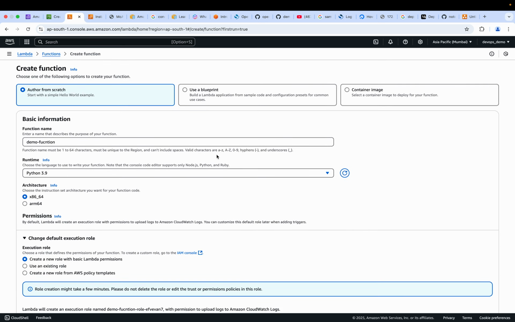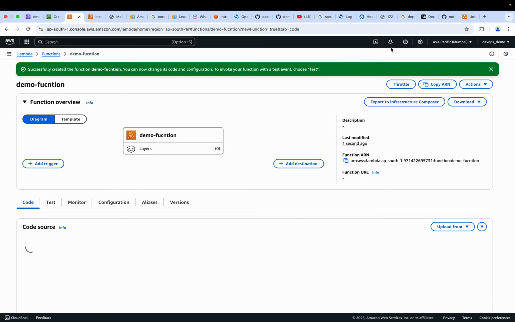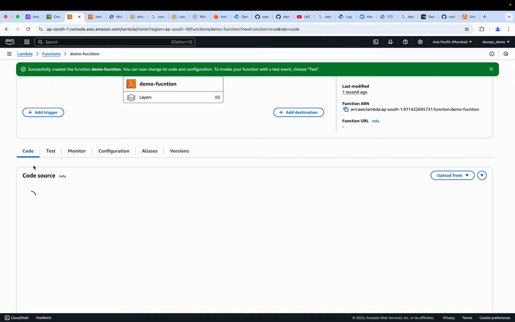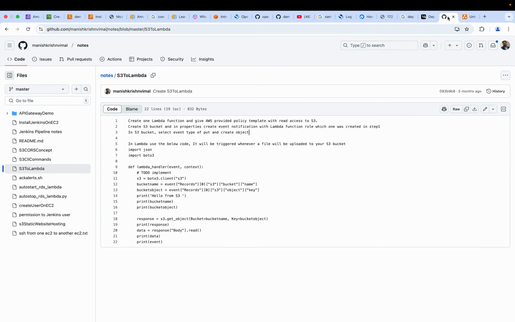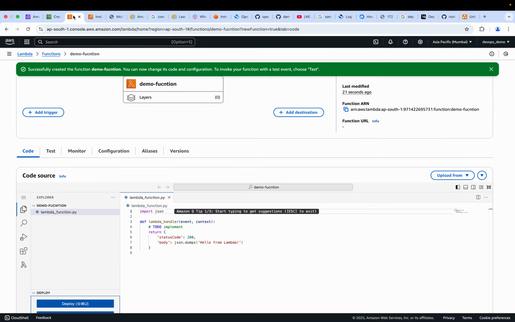The moment your function is created, we will try to upload some code as well. And from where will we get the code? For that we will get into the public GitHub repository which I have created, correct? I will be picking up the code from there only. Here we have the option to change the code. As you can see here, under code source, we have the options to upload our code. So I will get into my public GitHub repository where I have created the notes S3 to Lambda. This is the particular code I will be using. So let's copy it, and here I'll just paste this particular code.